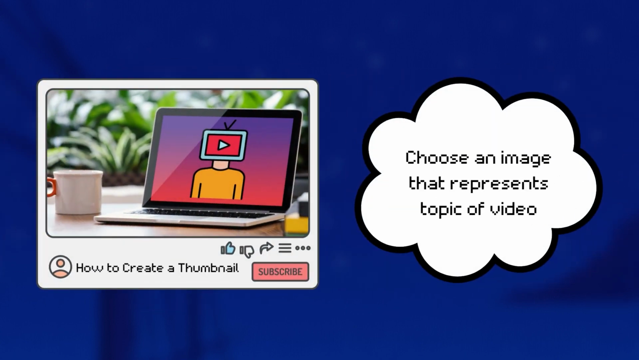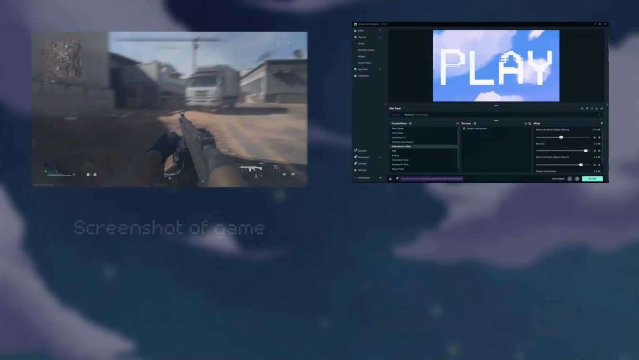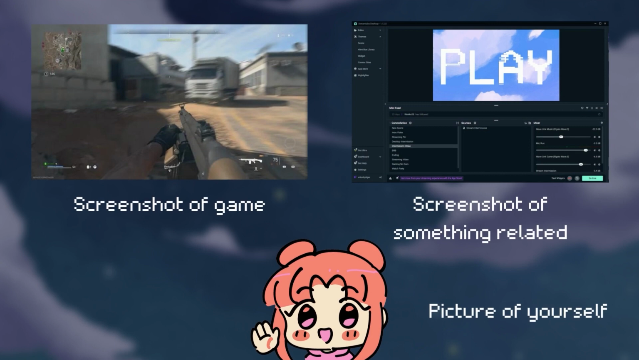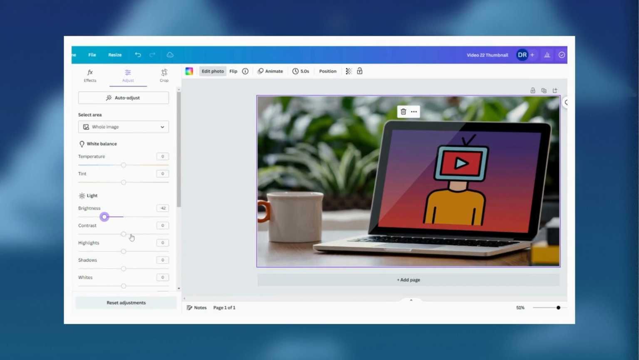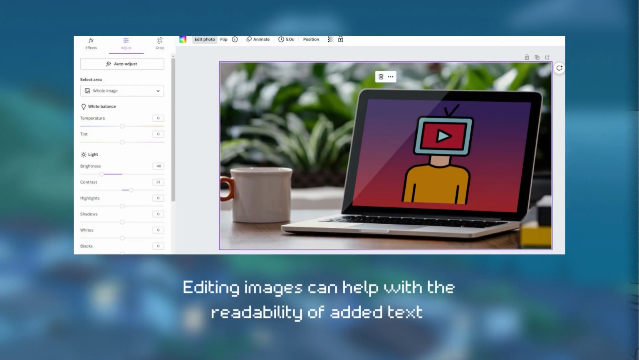The first thing you want to do is choose an image that represents the topic of your stream or video. It could be a screenshot of the game you're playing, a picture of yourself, or anything that's relevant. I like to go in and do some editing, mainly with adjusting the brightness and contrast. This is so that once I go in to add text, it will be readable, which brings me to the next step.